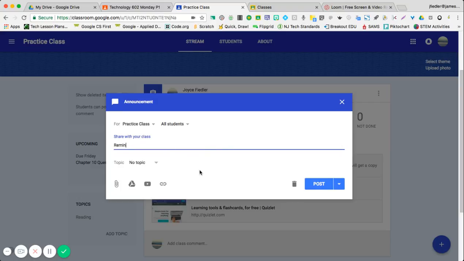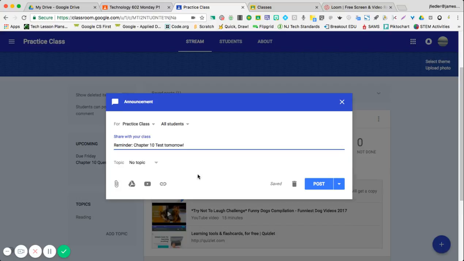So I'll do a reminder. So maybe you're reminding them about a test. And you still have the options to attach things here, because maybe you want to give them a document or a study guide that may help them study. Maybe you'll attach a video that helps explain a concept that's on the test. Maybe there's a website that has some notes, or a practice website, or they can make flashcards or something like that. So these are still here so that you can attach something that will help the students with this reminder about the test tomorrow.